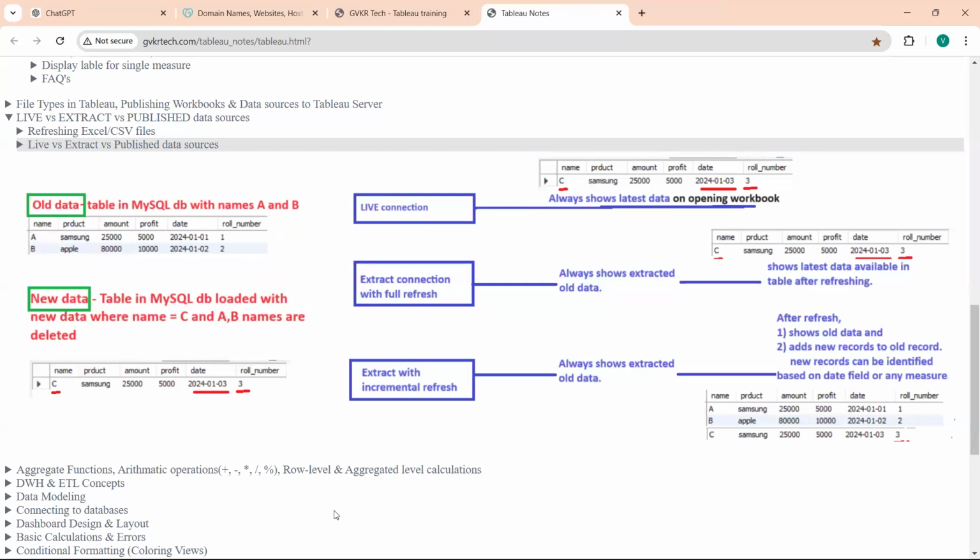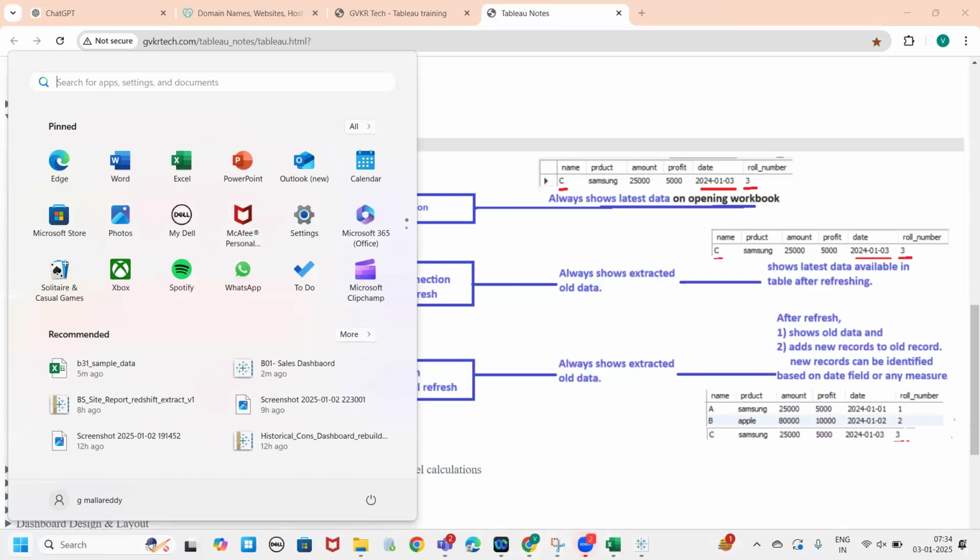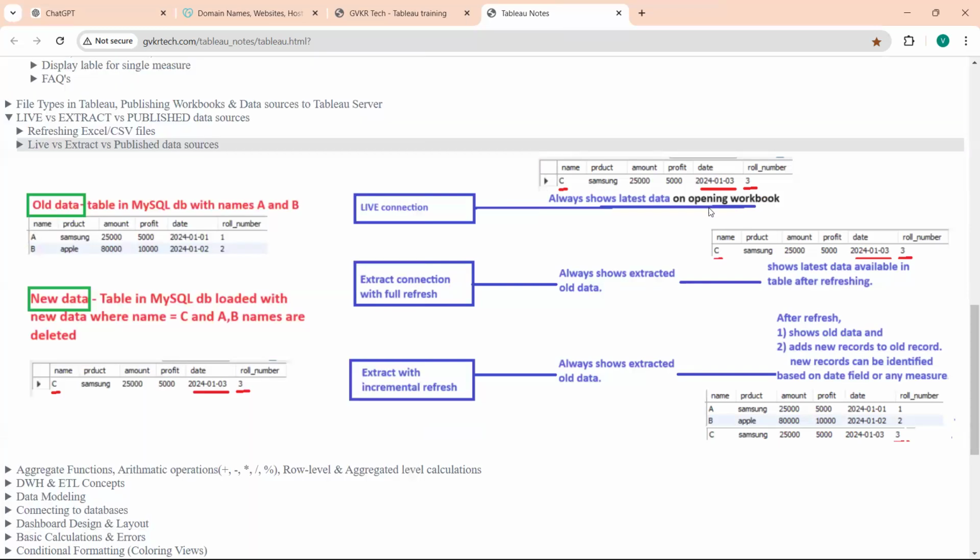Okay. For our example, I have taken a new person here. I have added one more person here for our database. So that is the meaning of live connection. Anyone have any questions?